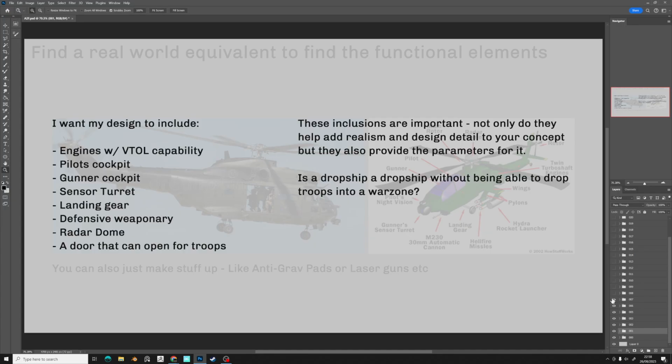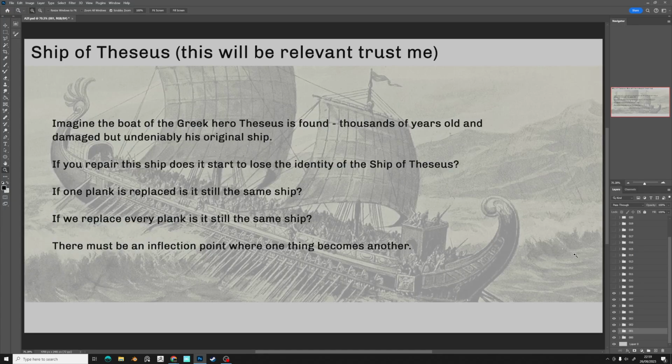And this is super important because here's a question. Is a dropship without being able to drop troops into a war zone still a dropship? Now, that might seem a little bit silly. So I'm going to go on a little caveat here to explain why I'm even saying this. I don't know if any of you guys ever studied philosophy out there, but maybe if you did, you're familiar with this pretty basic philosophical problem called the ship of Theseus. And trust me, this will become slowly more relevant, hopefully, to the design theory we're talking about.